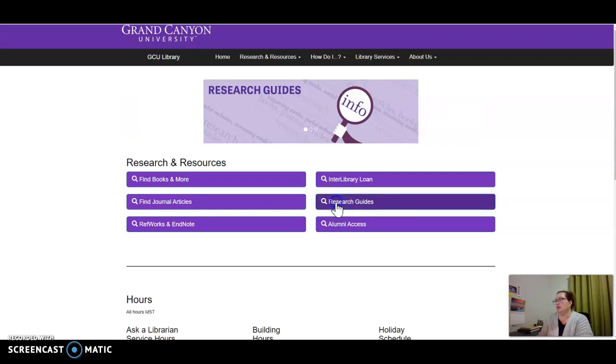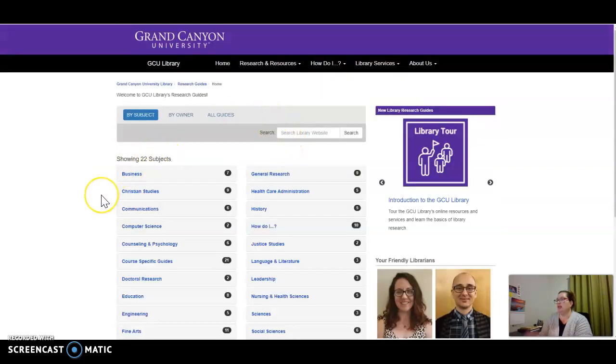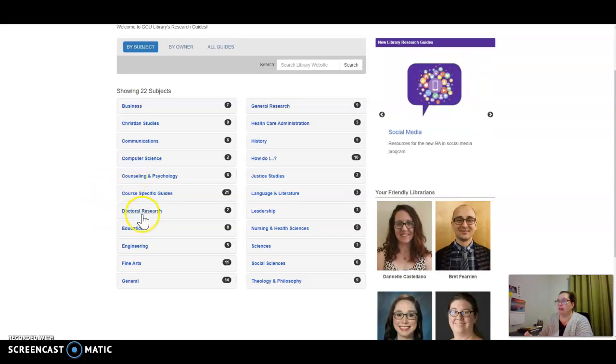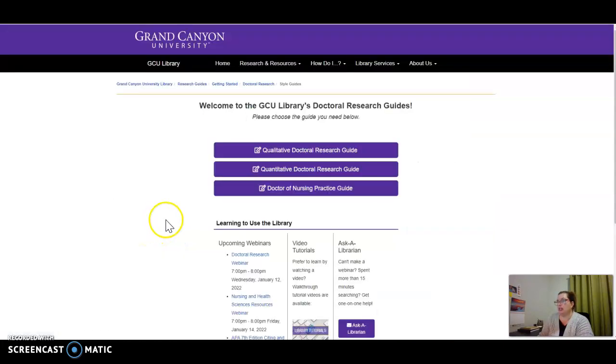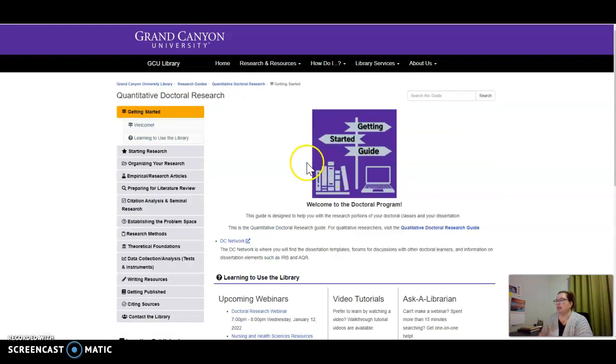Research guides. Once you get here, there's a lot here, but focus on doctoral research, and then it'll give you two more options here. Select doctoral research again, and then right here, choose the guide that you need. If you're doing a qualitative study, if you're doing a quantitative study, or if you're in the DMP program, there's a guide for each one of you. I'm going to choose quantitative because that's where my heart is.